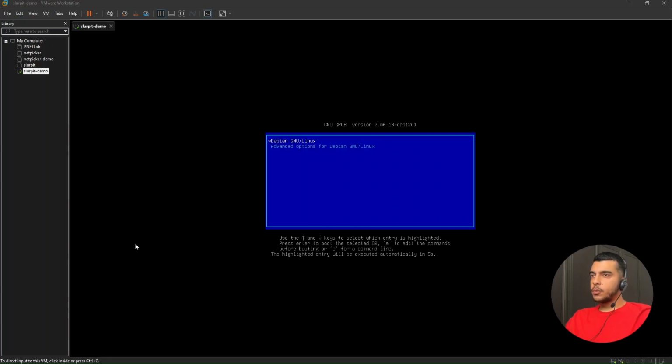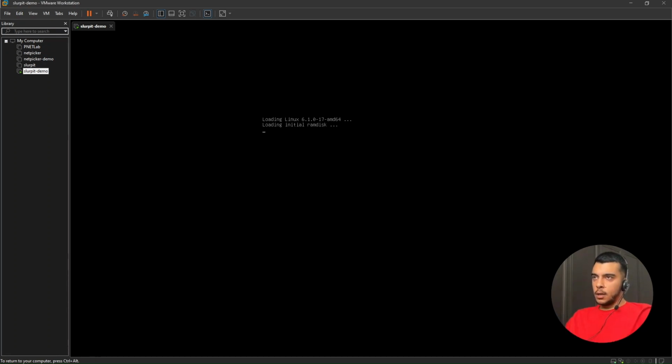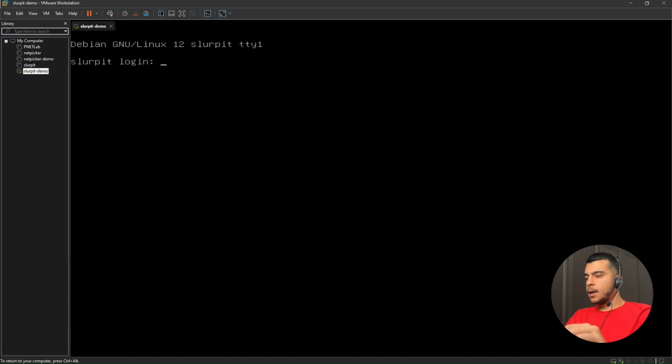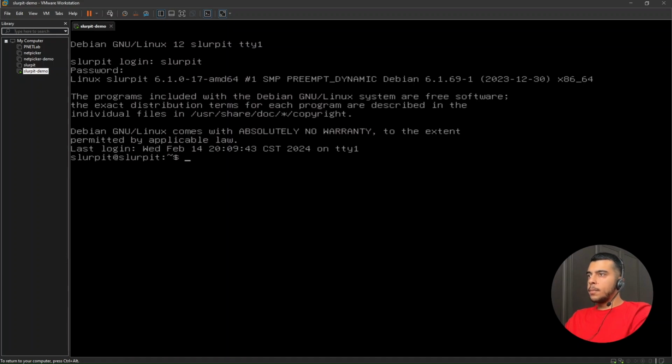So the virtual machine is imported. I did power it on, and this is the first thing we see. I can actually go ahead and zoom it in a little bit more. And this is the login section. Username is Slurpit and password is also Slurpit. So I am going to type it in. And now we are inside the machine.